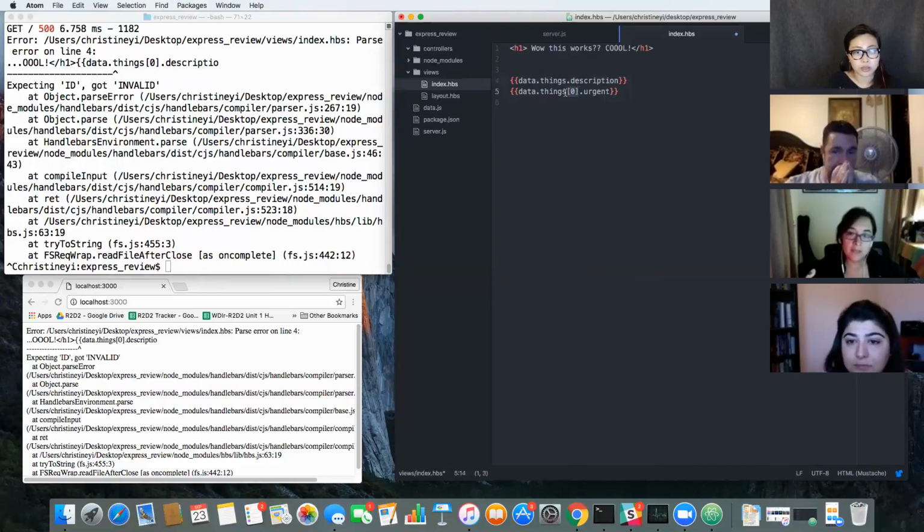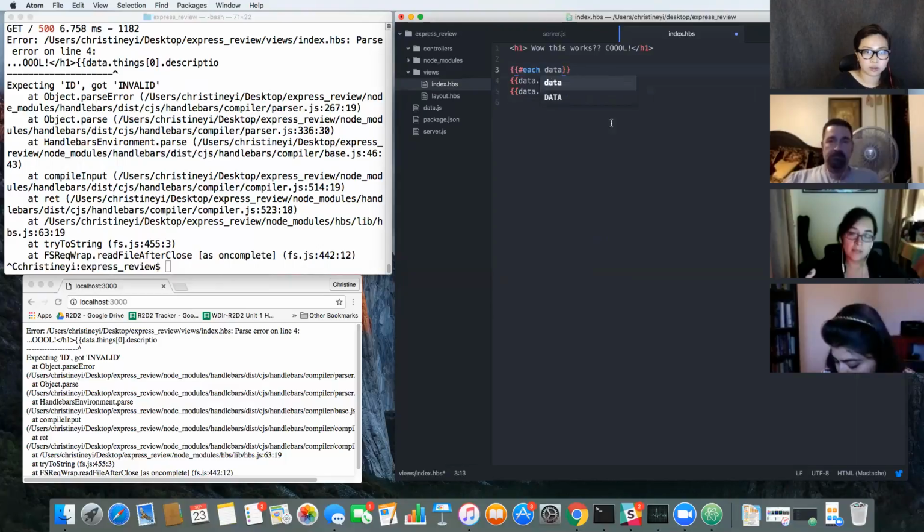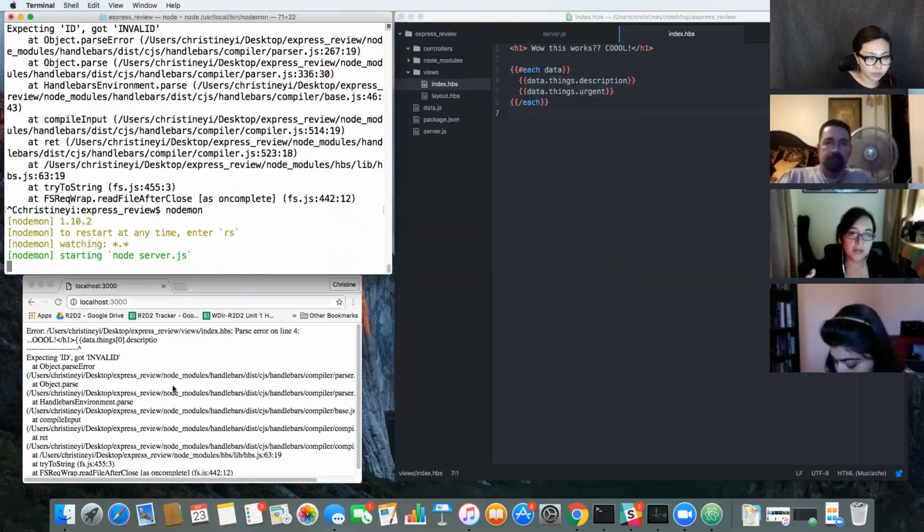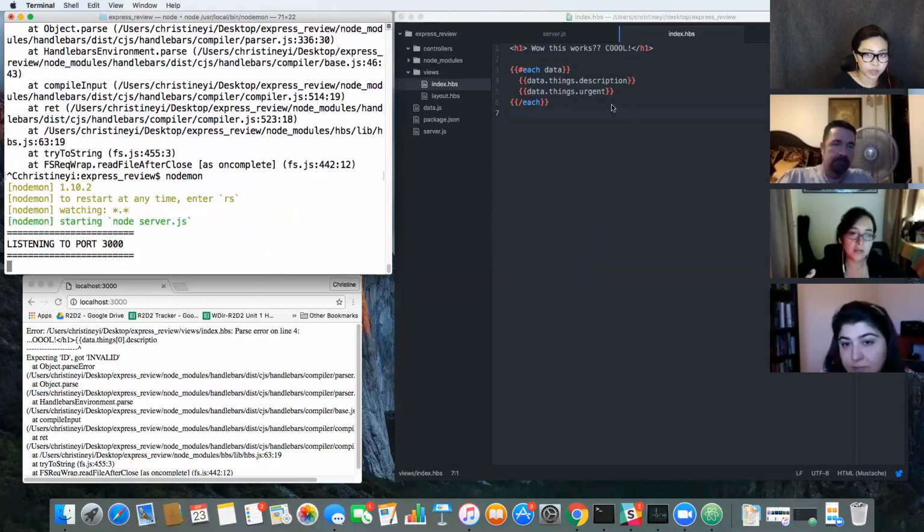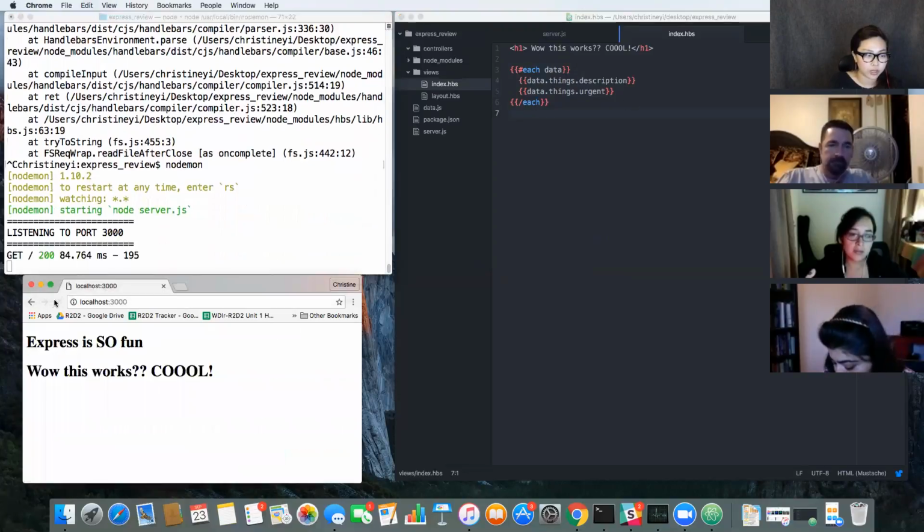So anyway, that's why we were using the each thing, right? We're going to loop through this stuff. So I think it was each data, I think, we'll find out. Print data.things of description. And we have to end the loop, which I think is that. Correct me if I'm wrong. I'm just doing this off the top of my head. Cool, no error, which means our syntax is cool. So let's refresh the page. Yep, nothing shows up. That's no problem.